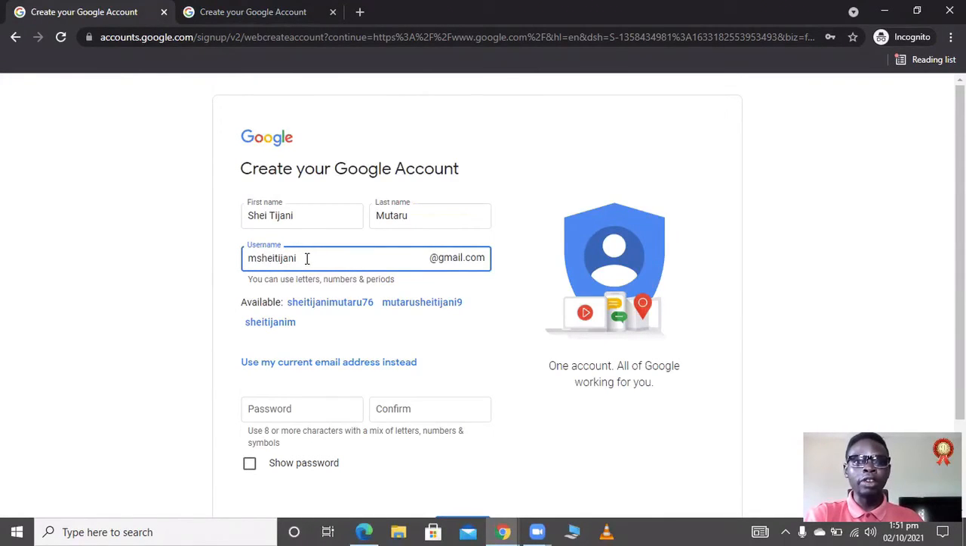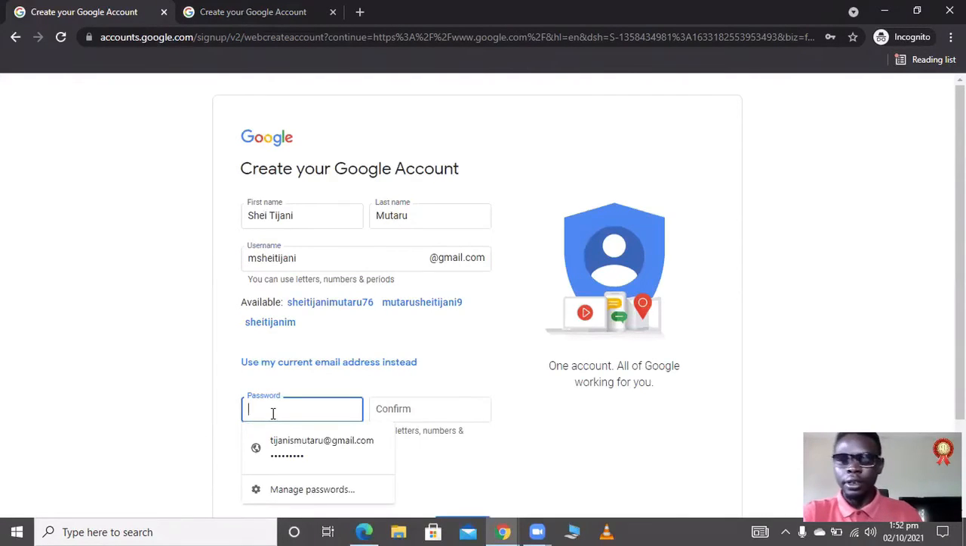But bear in mind that sometimes the names you provide may be taken by other people already. For that matter, Google will say you can't use that username, so re-enter a different one, or they will suggest another one for you. Then you can pick out of the many. Now that you have it this way, you can then provide your password. So let me just provide my password.